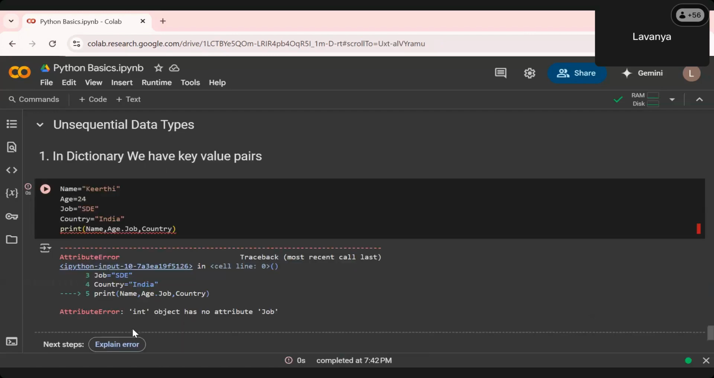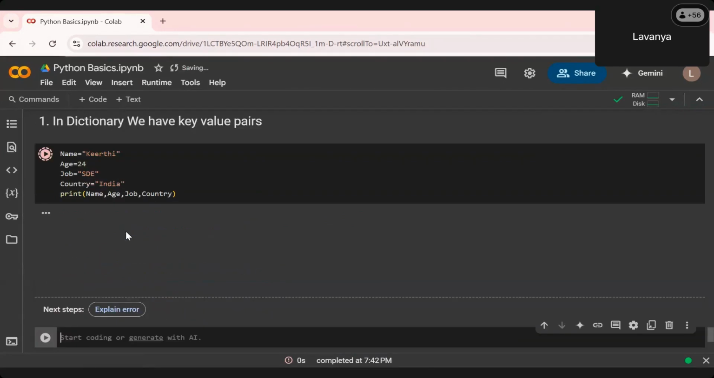Okay, guys. So if I'm printing this, where is the income check is not a job? Oh yeah. Okay, guys.